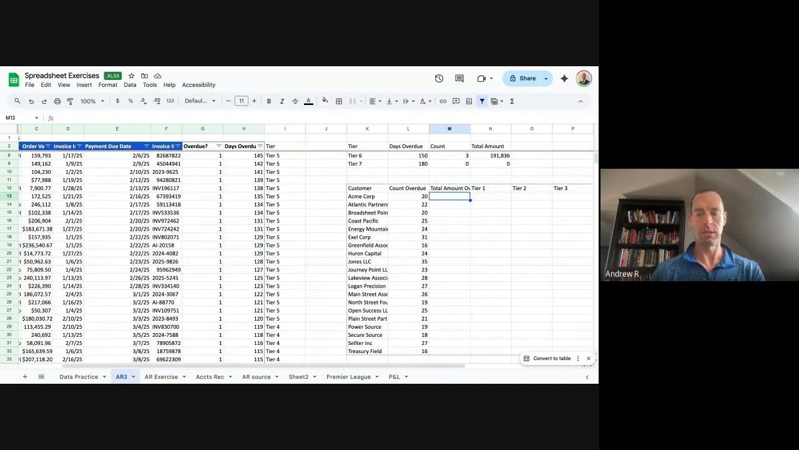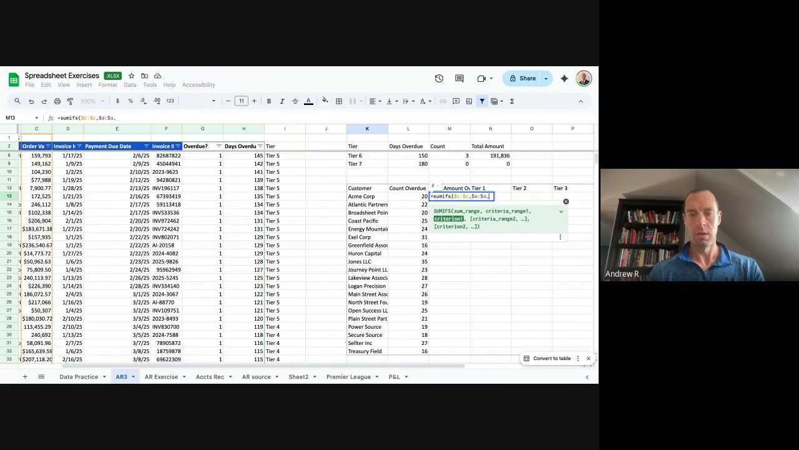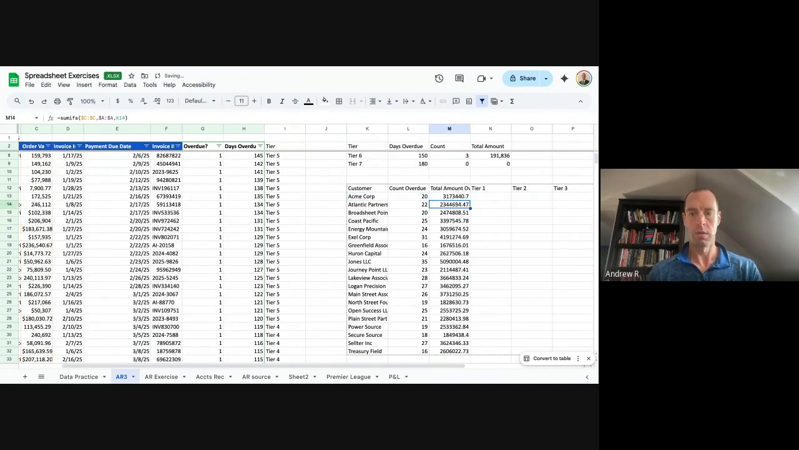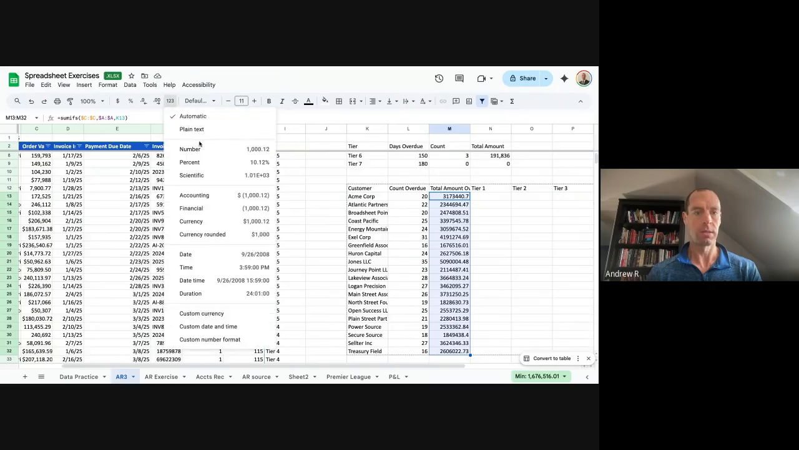Amount, again, this is SUMIFS. So I want my sum range to be column C, anchor it, criteria range, column A, customer. Criteria is my customer name. There we have our amount. And we'll format this.